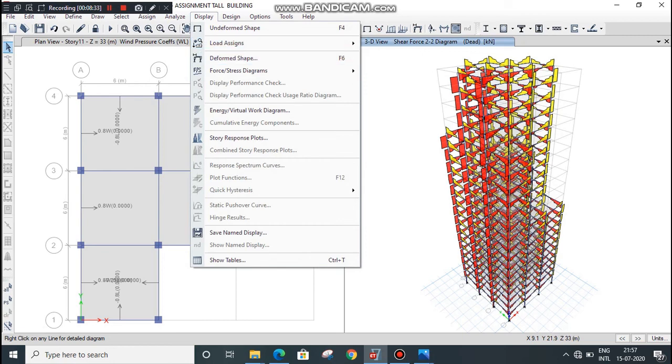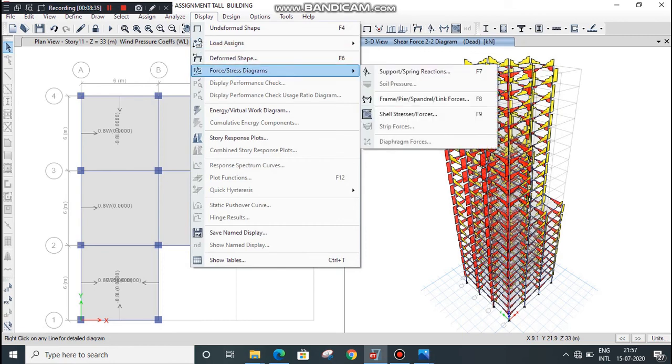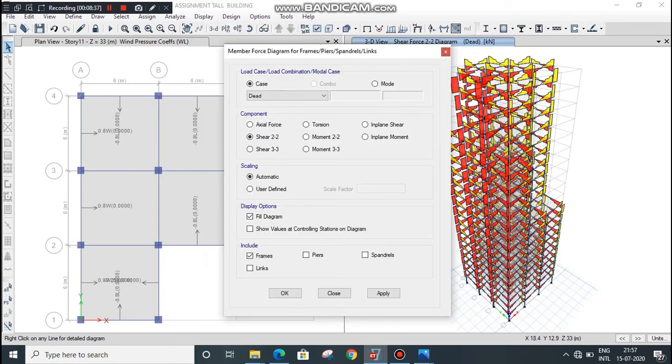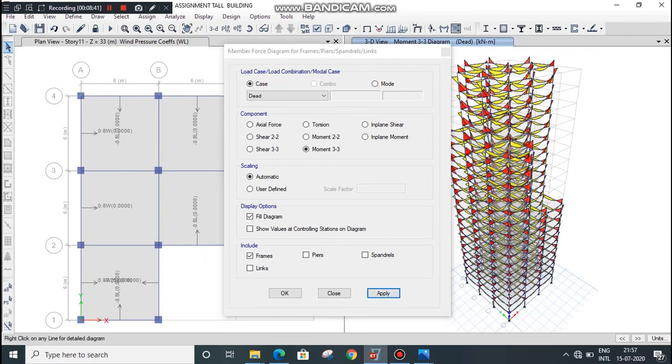Similarly, you can select moment, click on Apply, and the moment is shown here. Click on OK to exit the window.